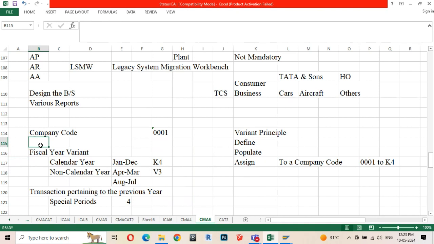Next is your general ledger accounts. Now you have your company code, you have your fiscal year variant. Now with this, do you think that SAP would be in a position to allow you to carry forward with your transactions? Absolutely no. Why? Because you don't know to which set of general ledger accounts your company code is assigned.